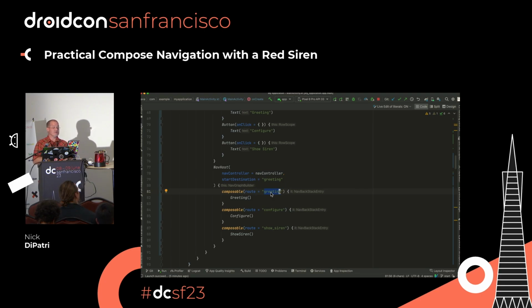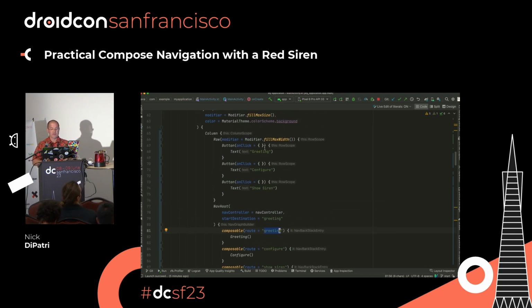So now we're going to use our navigation controller in each of our on-click lambdas. Let's go ahead and do that. We're going to say nav controller, navigate, and this is the greetings button, so I'm going to navigate to the greeting route. It worked, yay. I'm going to paste that here. This is the configure button, so we're going to go to the configure route. And likewise here, this is a show siren.